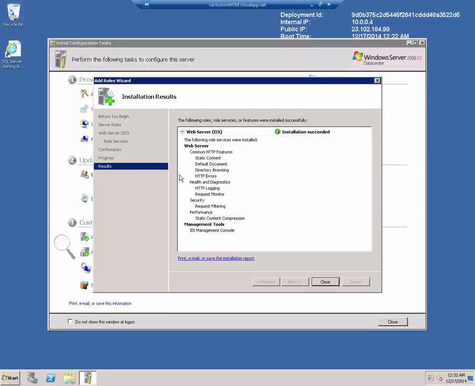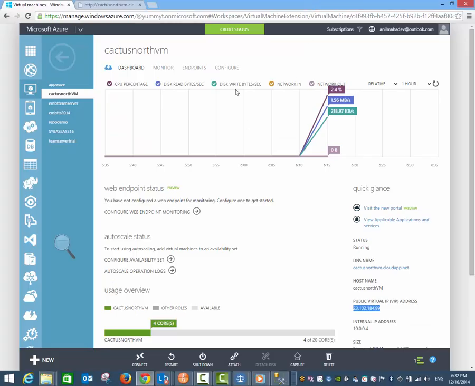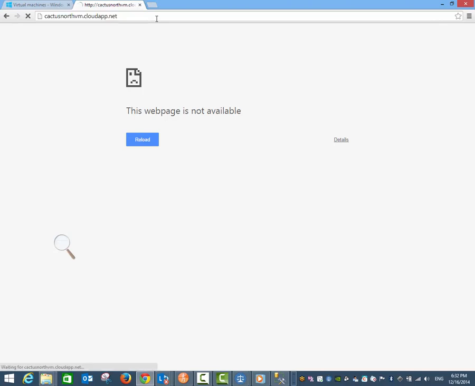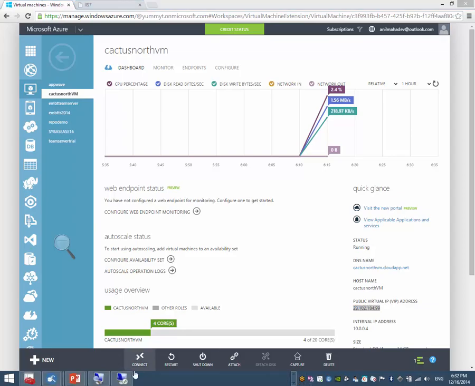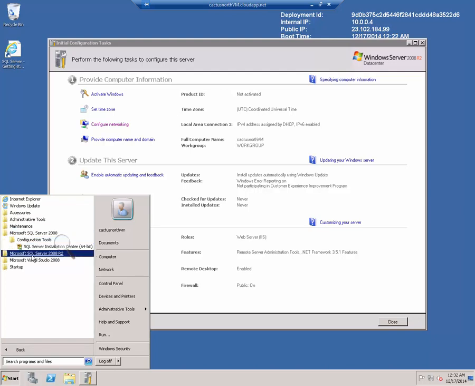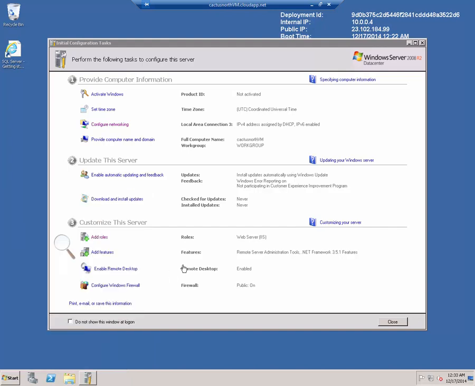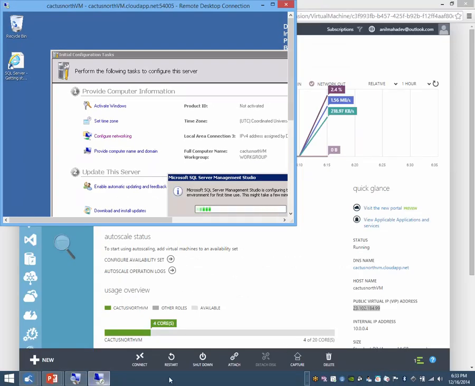Remote desktop. So now we have a web server up and running. So if I were to go ahead and refresh this, you can see I get IIS. Okay. So let's go back to the remote desktop. Let's go to all programs, Microsoft SQL Server 2008 R2, Management Studio. So let me just put this here.